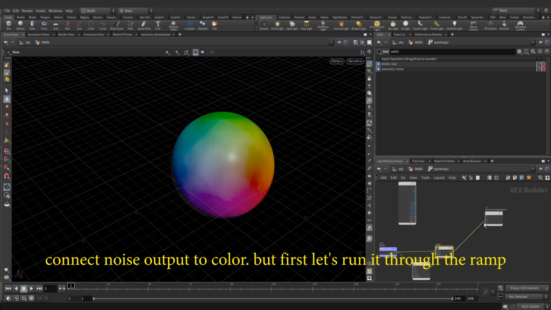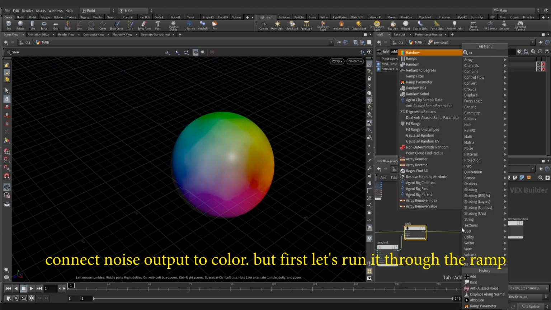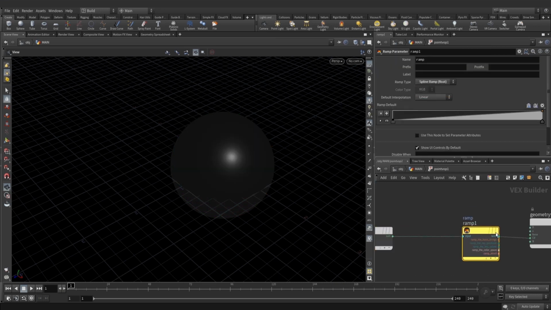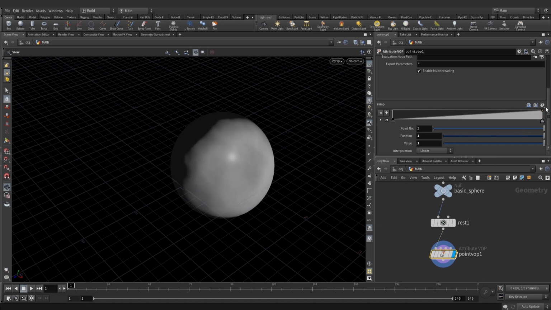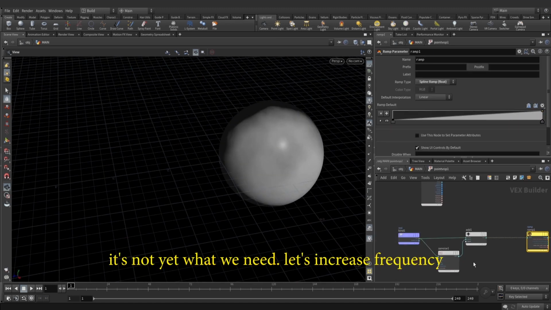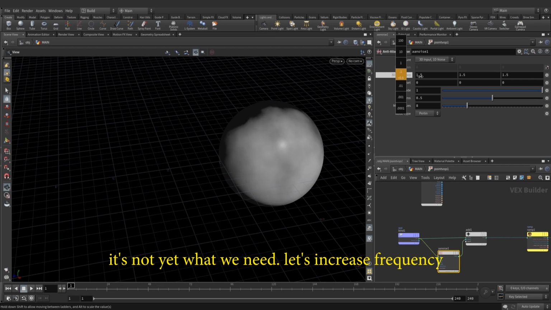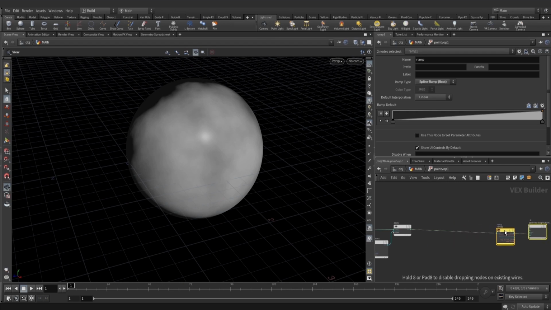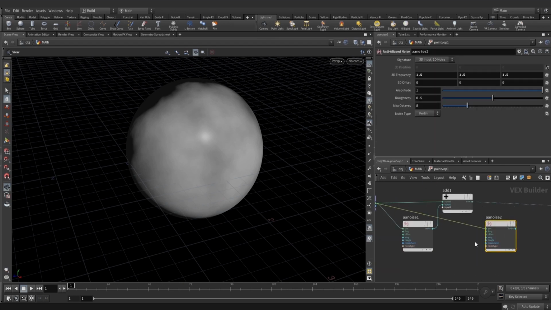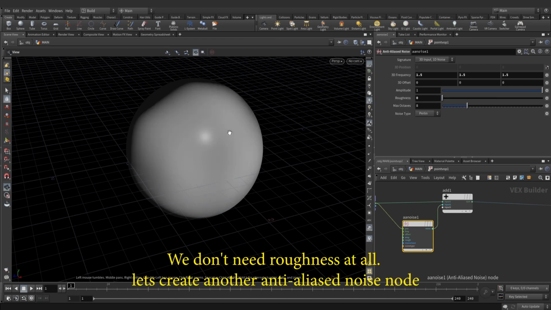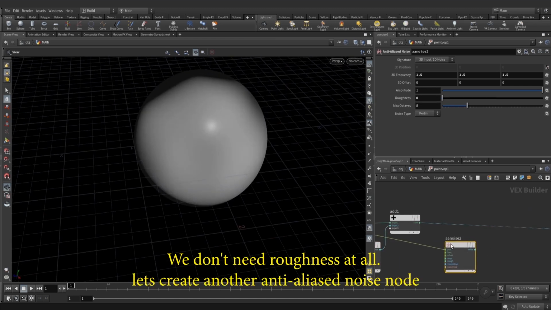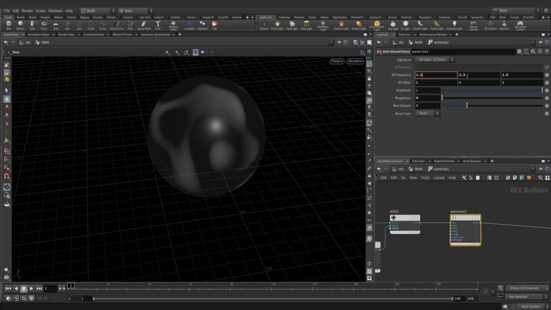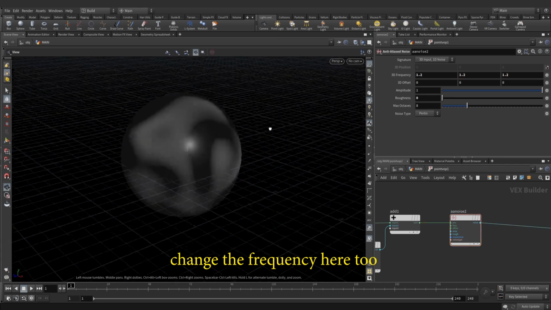Connect noise output to color, but first let's run it through the ramp. It's not yet what we need. Let's increase frequency. We don't need roughness at all. Let's create another anti-aliasing noise. Change the frequency here too.